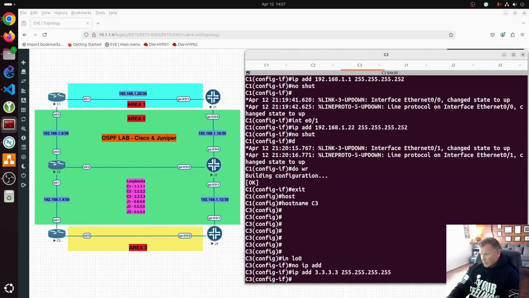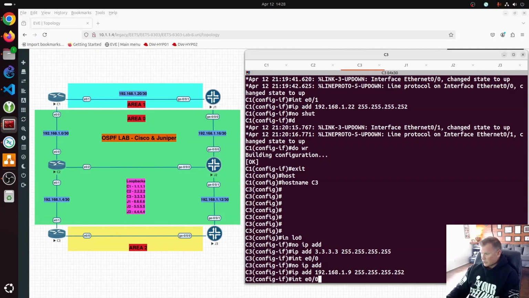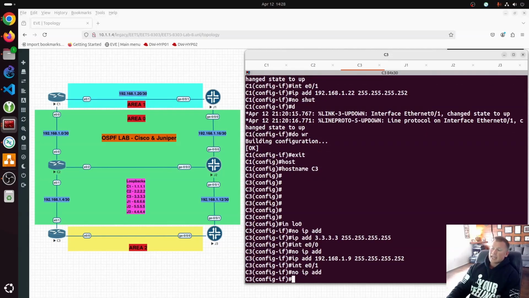/32. All right, now we'll get into interface. For C3, this is going to be, we'll do E00. I'll do a no IP add, and then I will do an IP add for E00 on C3 is going to be a 192.168.1.9 255.255.255.252. All right, and then we'll get into E01 and no IP add. That's how you negate an IP address on an interface, by the way. And I'm doing this in real time and showing you my mistakes so we can troubleshoot on the fly and do it once. So no IP add.